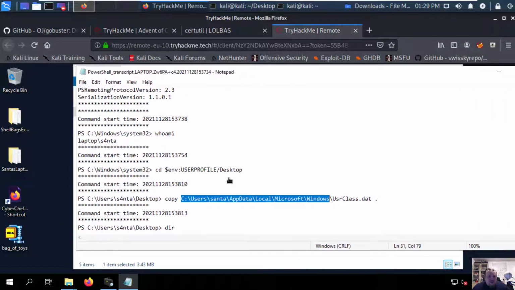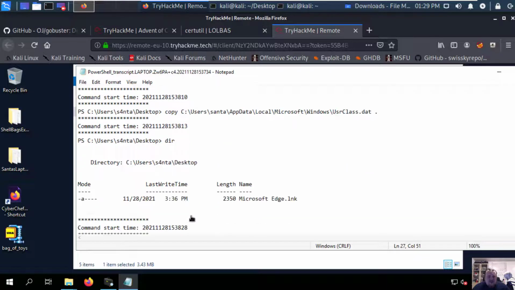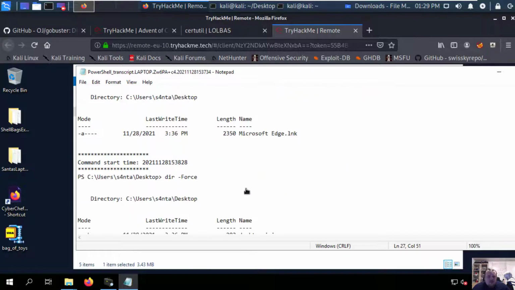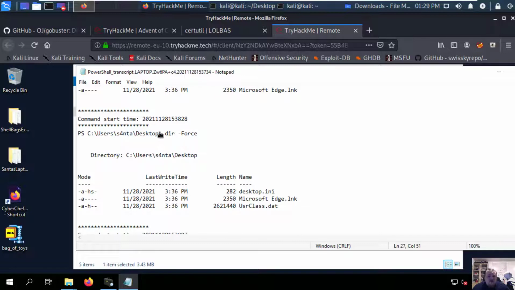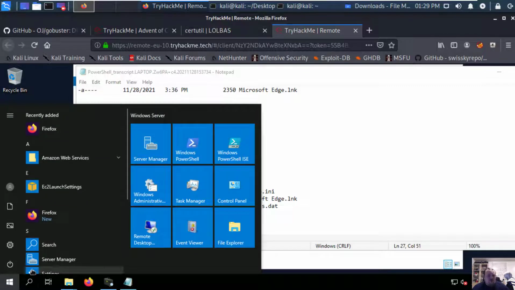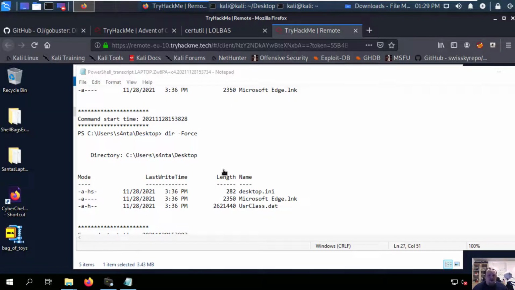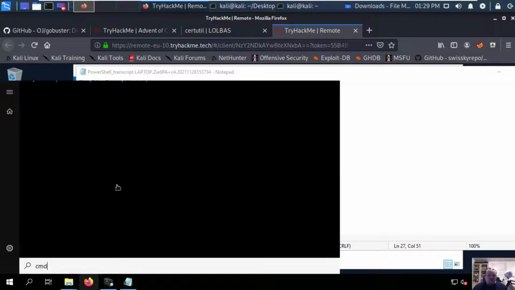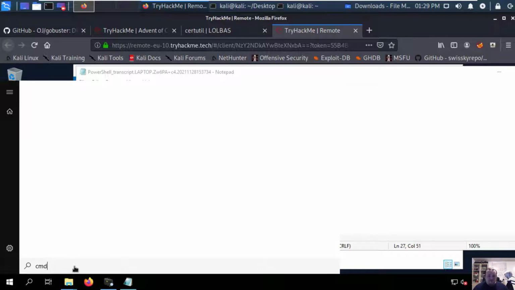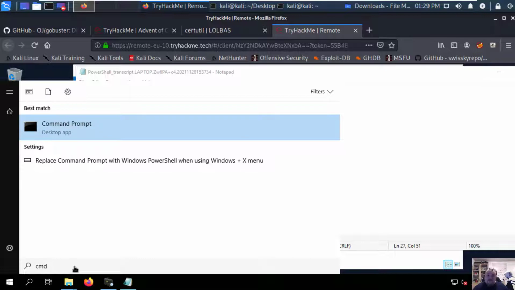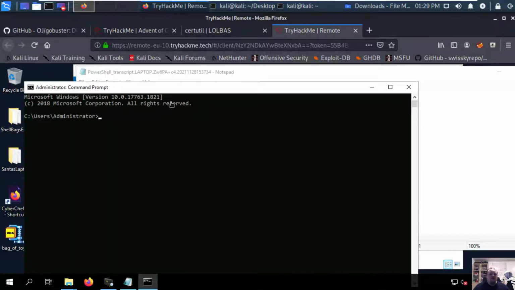So they copied it to the desktop, and on the desktop they have the file. So let's see if we can verify. Do I have a command or anything? I do not have a command. I do have a command. Does it work? It does.